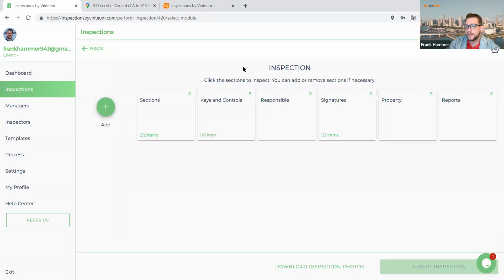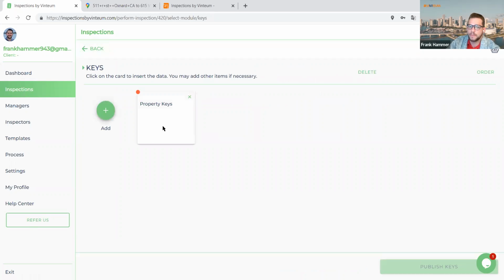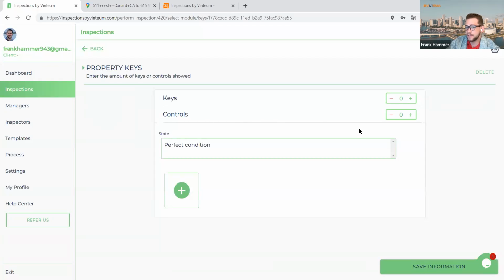But just to show you with the other tiles here, I can go ahead and select the keys and controls. Property keys, I can notify them of the condition of the keys, how many I have, and any of the different control panels, I can input information about that. I could add images if necessary and add that to the report.